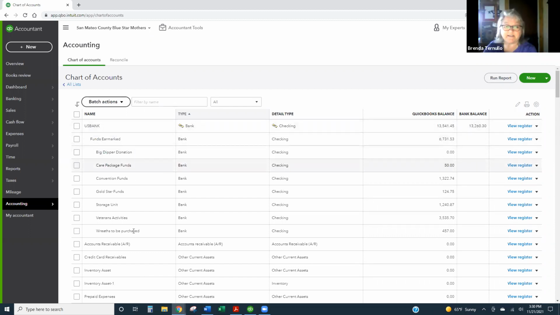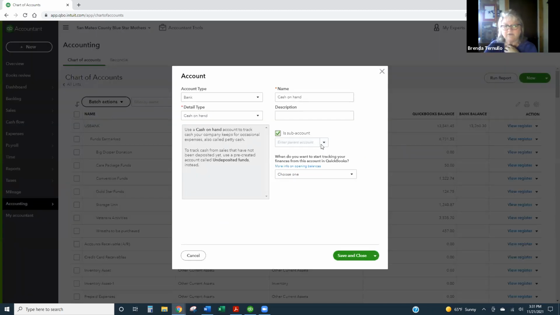So the way I have set this up in my chapters, we've got US Bank. US Bank is our bank. And then it says funds earmarked. That one would be all our restricted funds. Those are underneath it. So you can come over here and click new. And you want to make sure that it's a sub account.